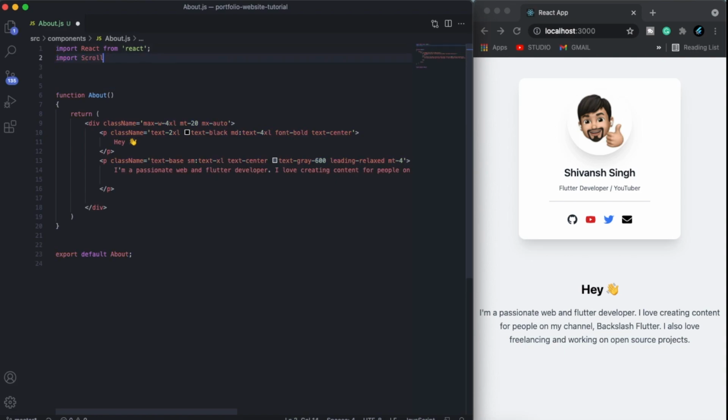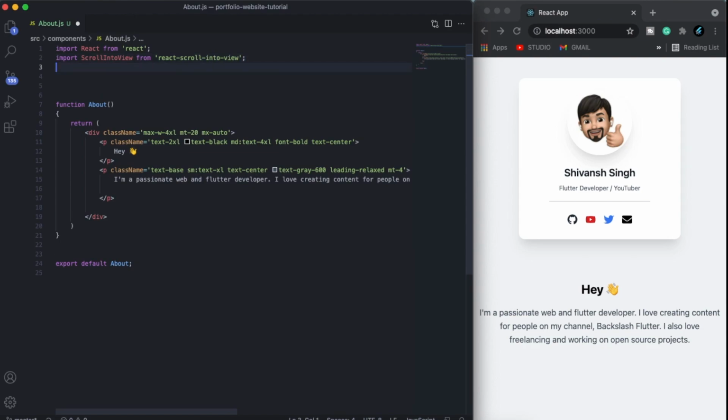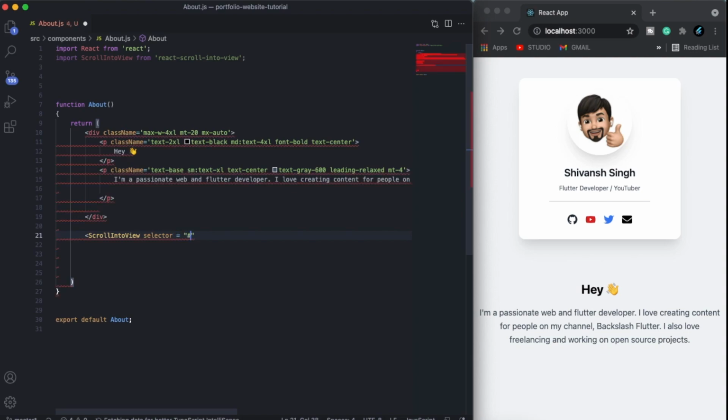Now let me close this, and here I'll be importing this. I'll import scroll into view from the react scroll into view package. Now if I go in here after this division, I will write scroll into view, and the selector would be the ID, so I am providing the ID as text. I guess we are doing it the wrong way.